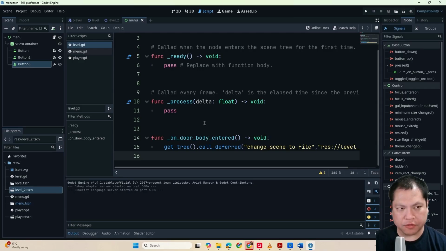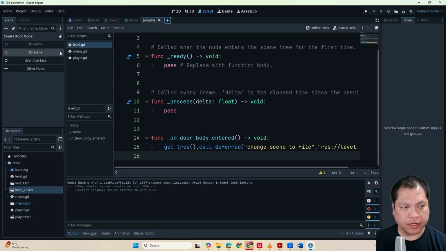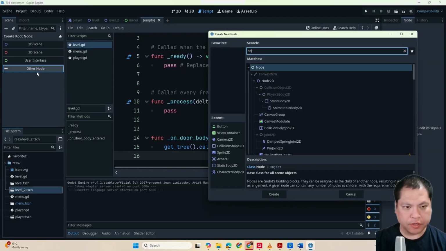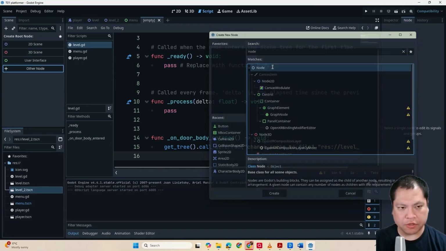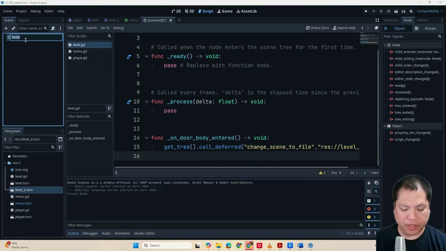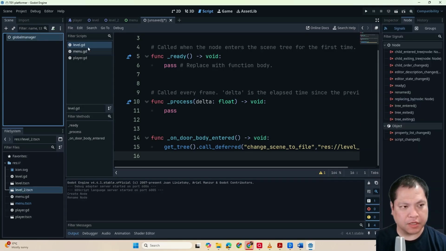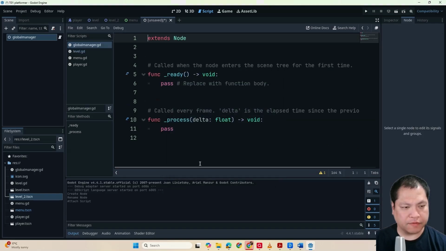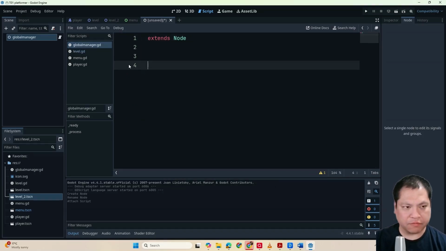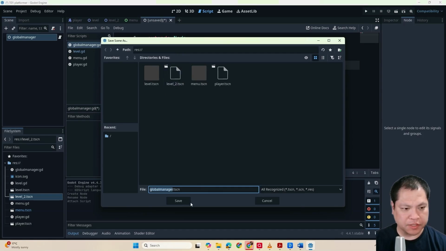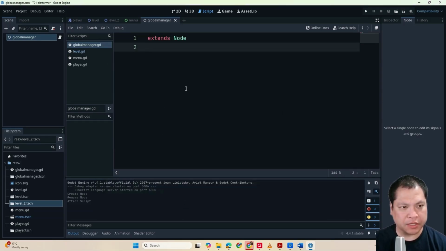The first thing that we'll do is add a new scene, and that can be of type node, just a regular plain old node. We're going to rename it as Global Manager, or you could do Scene Manager if you want, whatever you want. Let's give that a script. Default is fine. Get rid of all of that. We don't need it. Okay, so now that we have that, let's just do a quick save, globalmanager.tscn.